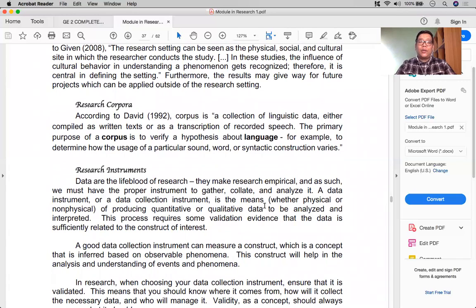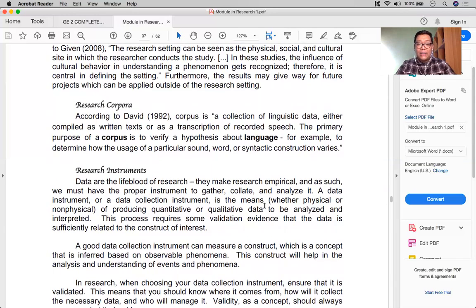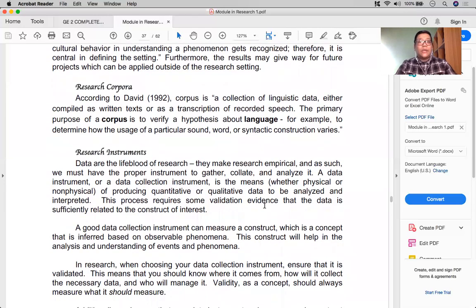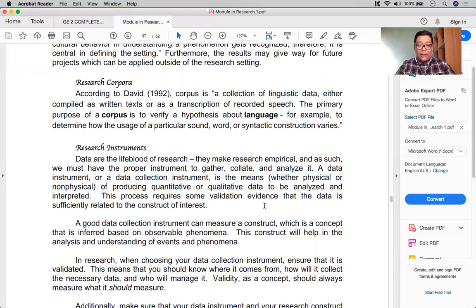A data collection instrument is the means, whether physical or non-physical, of producing qualitative or quantitative data to be analyzed and interpreted. So here, you will be requiring some validation evidence that the data is sufficiently related to the construct of interest. That is why it's very important that you choose the most appropriate research instruments, because if your research instruments are faulty, then definitely you will be producing erroneous or irrelevant data.